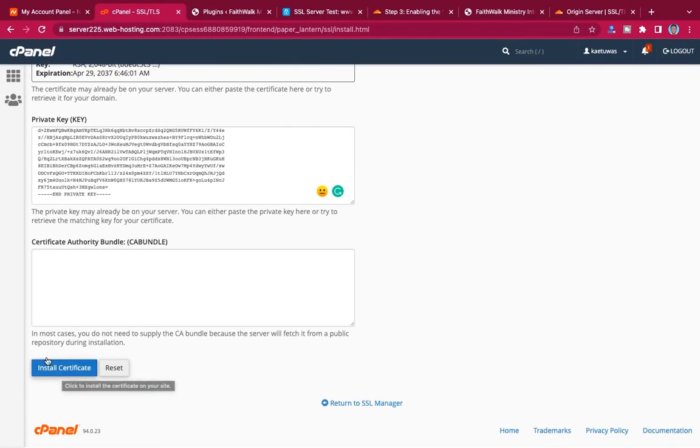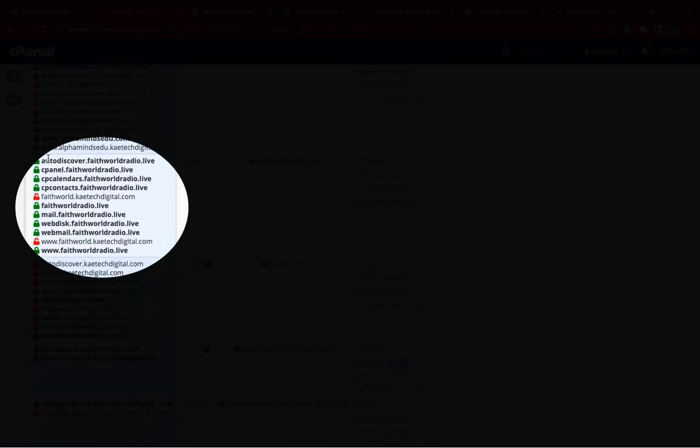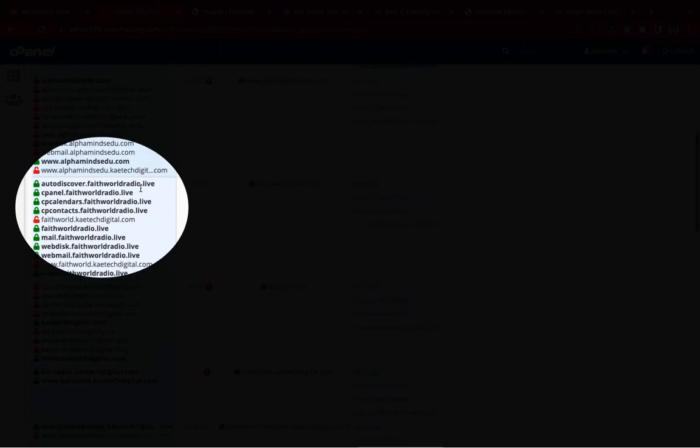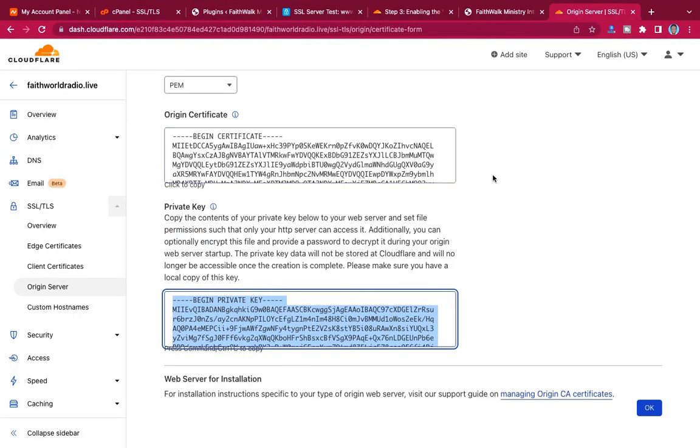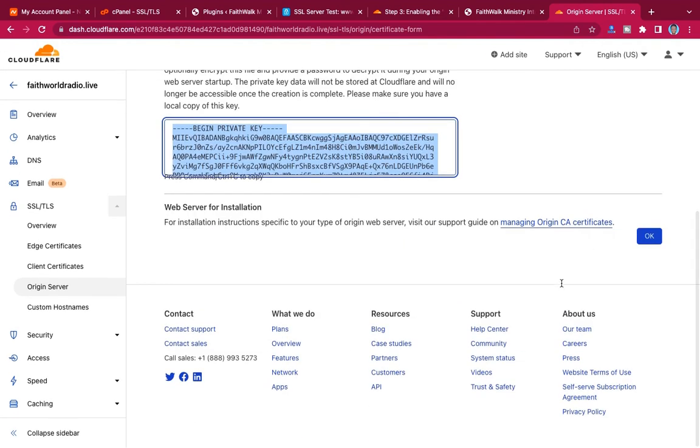Your certificate will be installed, and then you see your installed certificate over here. That means that all these things will be green. This one is just a subdomain, so it doesn't really matter. Green, and then when everything is done, you can go back to your website, or go to the origin server again, and then click on OK.